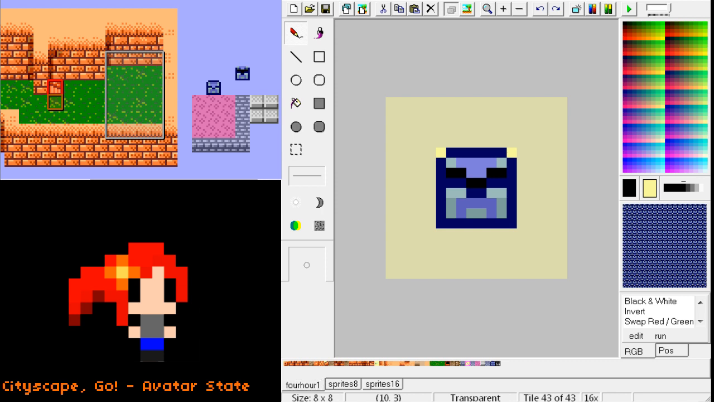Export. That looks way better. And it's distinct. I think enough. Maybe.